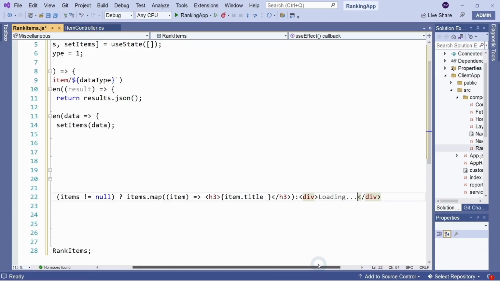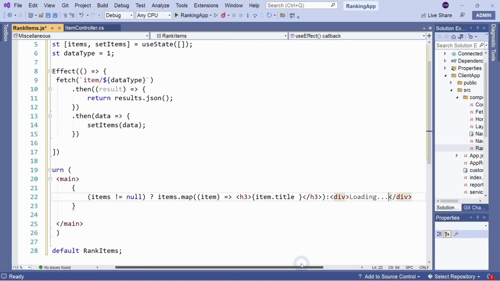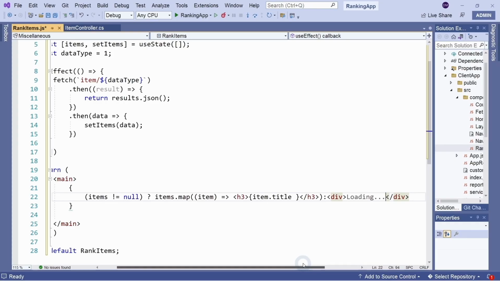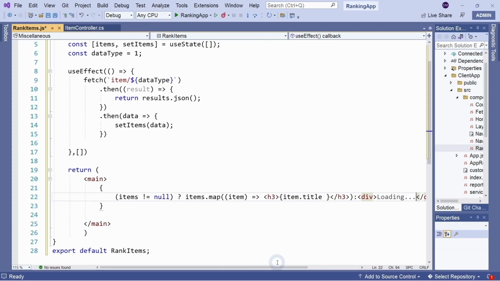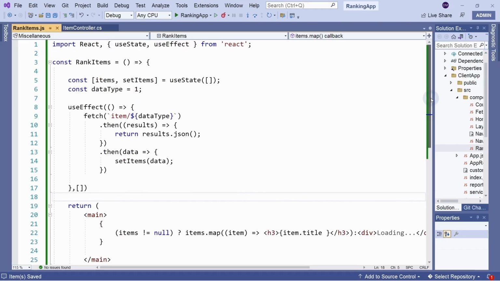So, we have now created basic code for our RankItems component that retrieves appropriate data from the server, then changes the state of our component, which results in our component being appropriately re-rendered. The next step is to appropriately modify the approutes.js file. Let's open the approutes.js file.